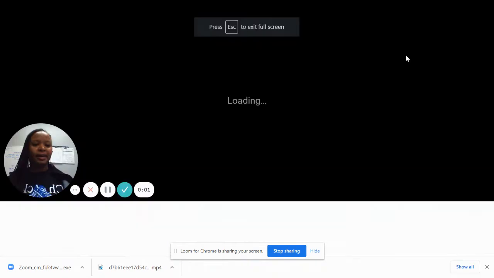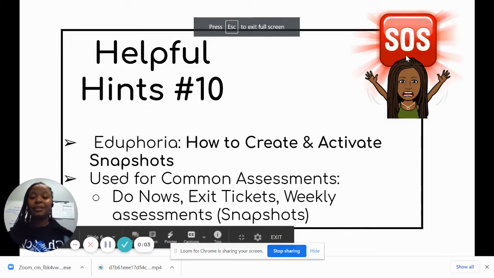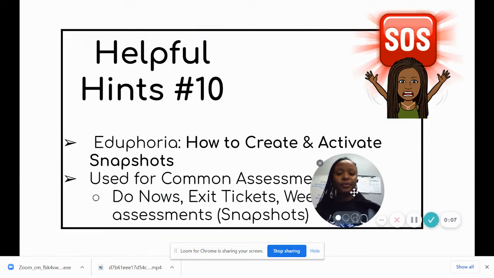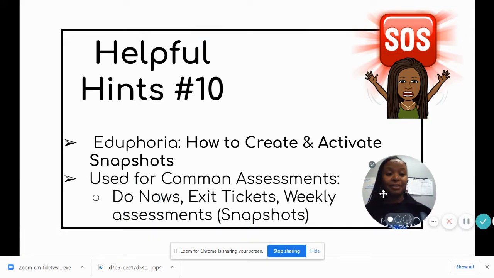So, welcome back. We are going to do our helpful hint number 10. I believe it's 10. And it is going to be about snapshots and common assessments. Okay, look. I know people are freaking out because at this point we're supposed to have common assessments within Eduphoria, these assessments that our teams are doing. And we're supposed to create the snapshot. So that's what we're going to work on today.